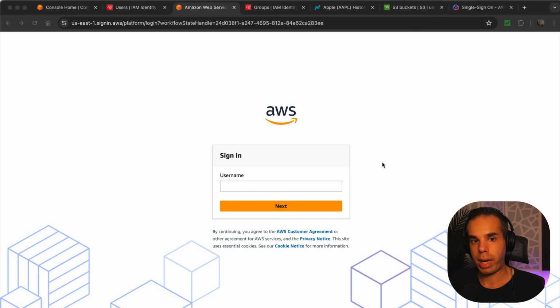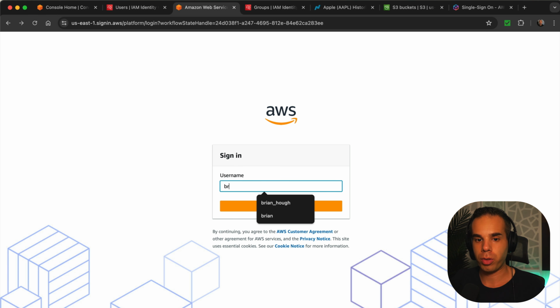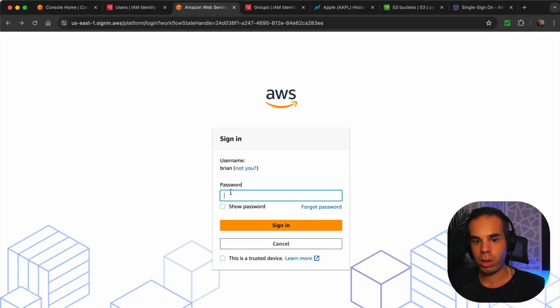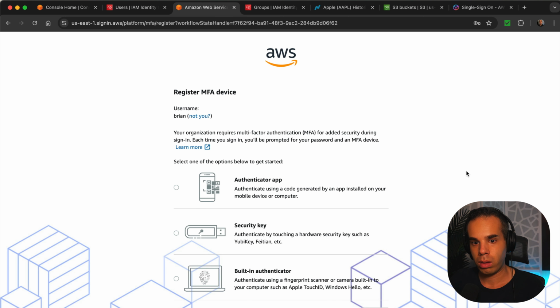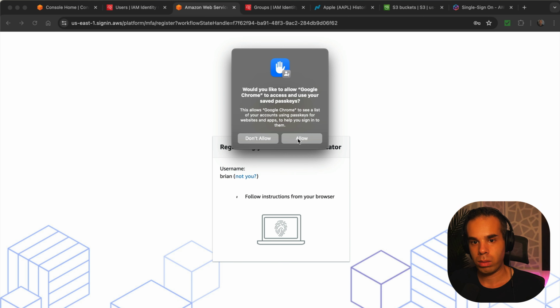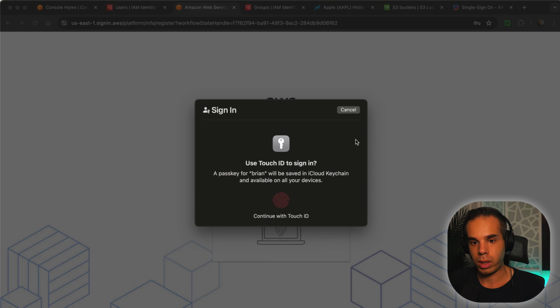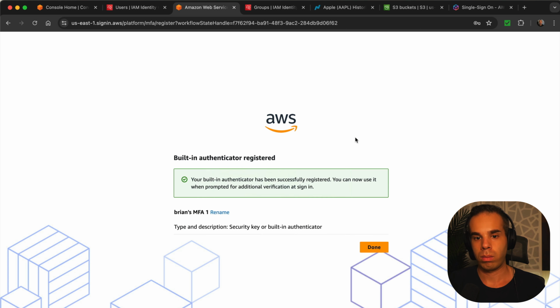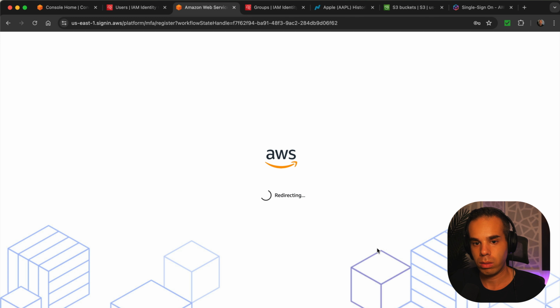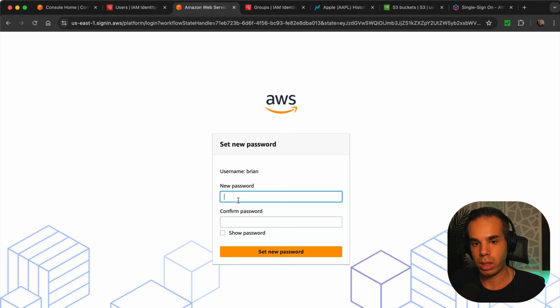To log in to our IAM Identity Center portal, we already have our username from before, and then we'll throw in our password, which was generated for us. We'll sign in. And then it's going to redirect and say that you'll need to have a built-in authenticator. So let's just use the built-in authenticator. We'll say allow, use Touch ID. And that's been registered. Great. So now we'll say done, redirecting. And then now the new password.